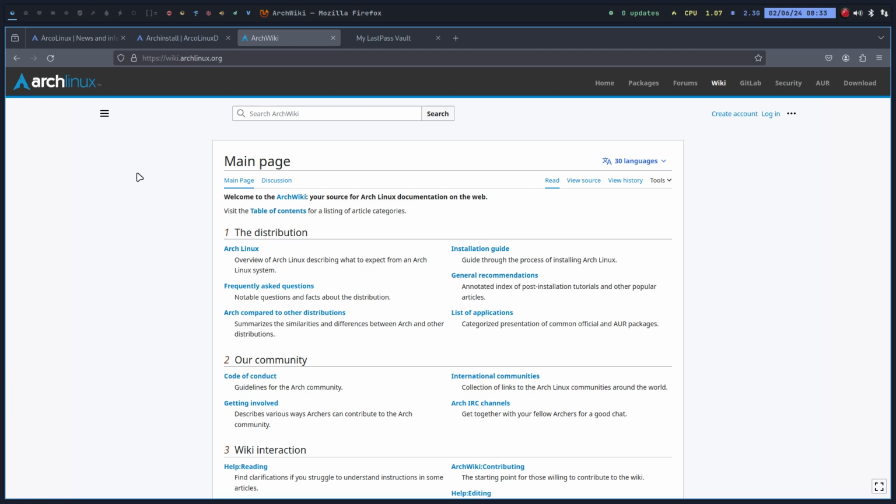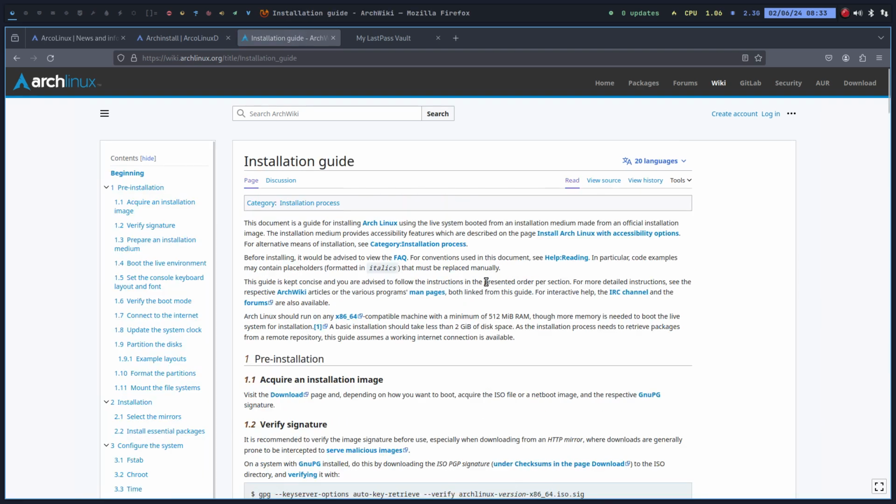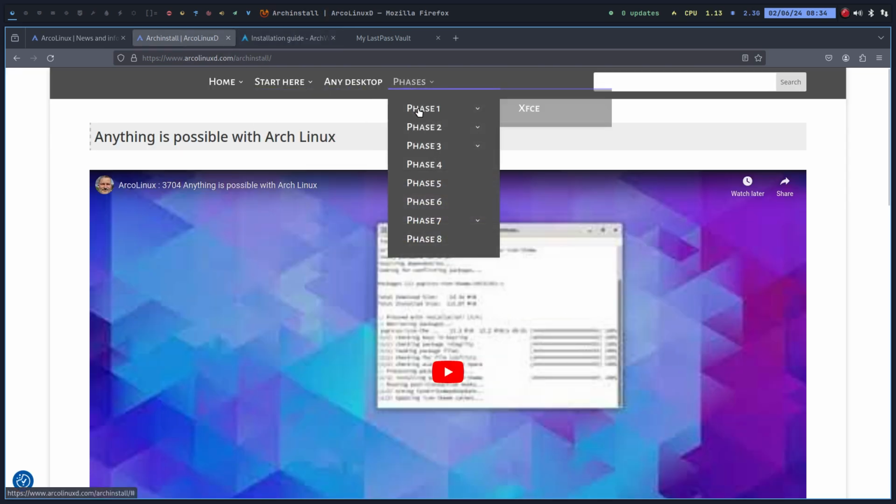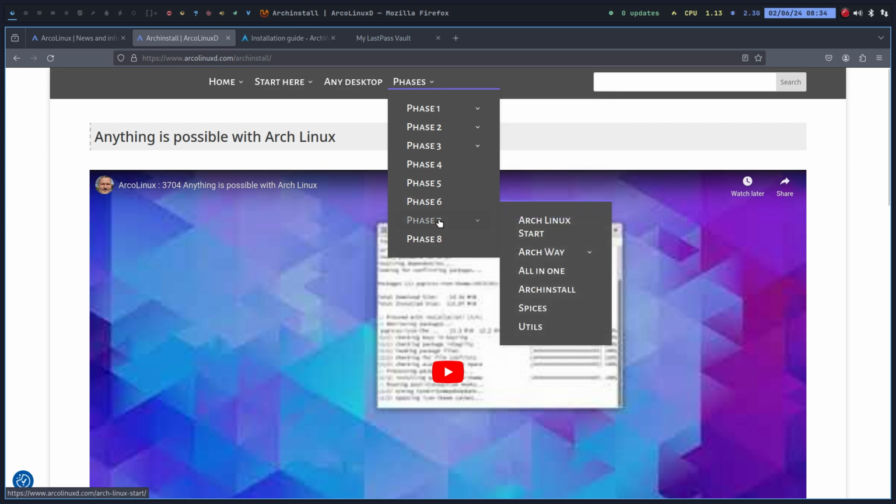And I do understand that it's complex, that the installation guide as they write it down is super, super complex. If you never ever installed a Linux system, this is just too much. That's why there are these tutorials here. Arch Linux start. Let's do it the Arch way. On the old computers, on the new computers, and then you go through the phases. And in the end, you choose your desktop.